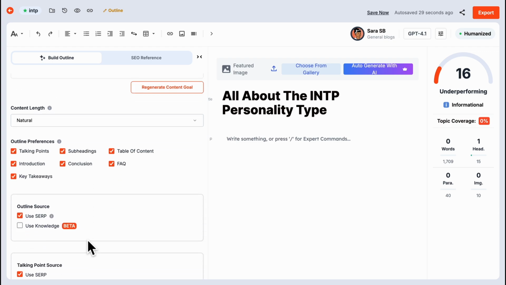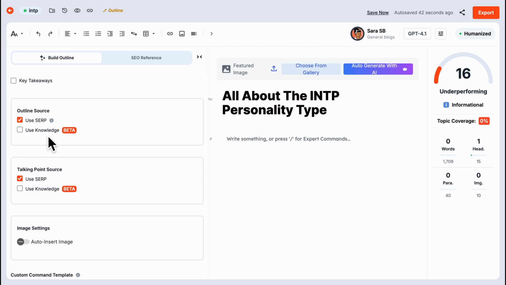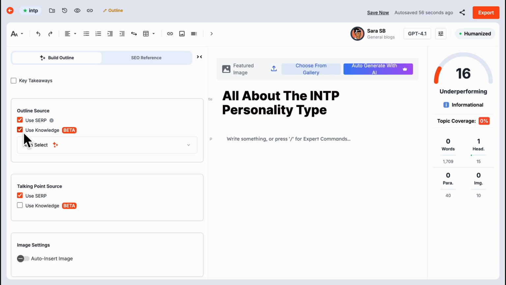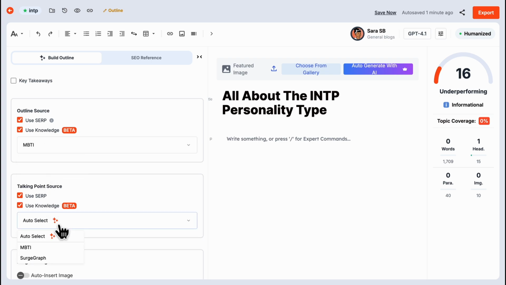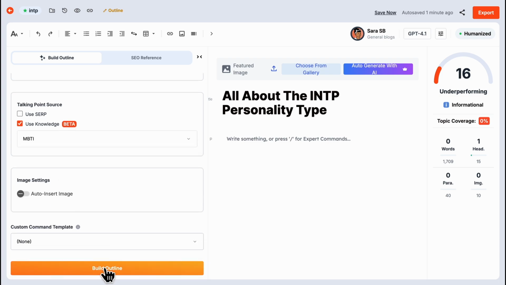So you want to scroll down and choose your settings per usual. And then you will see under outline source and talking point source, you will see checkbox for use knowledge. So if you want to use a specific knowledge library for any content, you can check that box. And then under the drop down, choose the specific library that you want to use. So I'll choose this one. And you can also choose not to refer to the SERP when building your outline, which I will do right here. And then just continue building the outline and generating the content as usual.